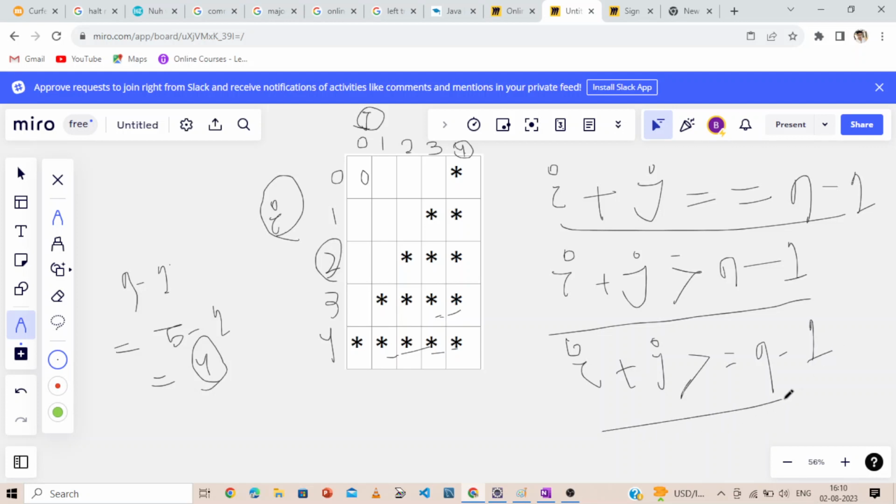This condition will give both diagonals along with all the stars below the diagonal. Okay, so now our job is to find out how to print or how to get these spaces. So let's go to the first space.